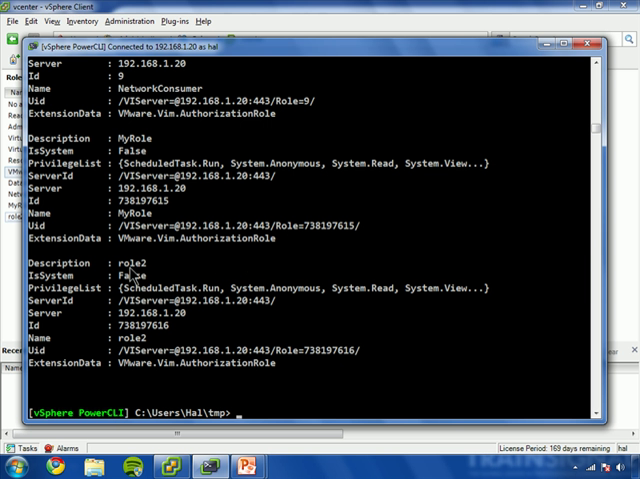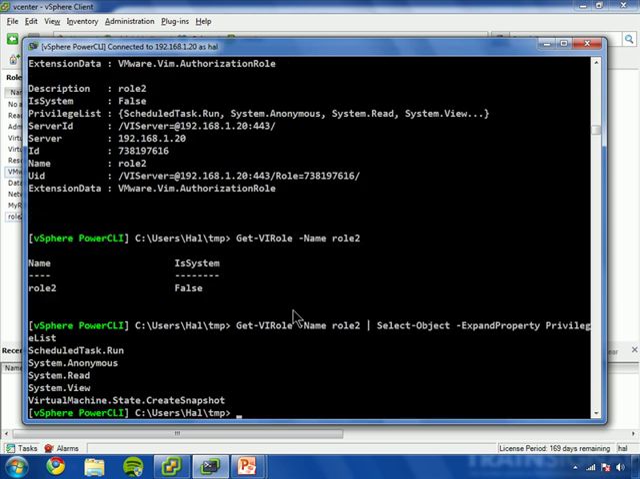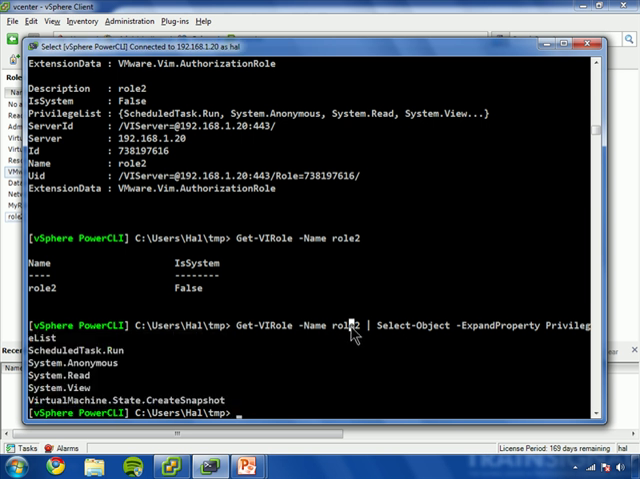There's a little bit here, but I don't really see anything interesting. All I see is basically the name, and then it looks like there actually is a list showing you the different privileges related. So let's see, if I do Get-VIRole -Name role 2, and if I wanted to select just the privilege list object and go through it, there's a parameter here on Select-Object called ExpandProperty, and I can say grab PrivilegeList. Let's check it out in more detail. So this would be the list of privileges that the role called role 2 has.